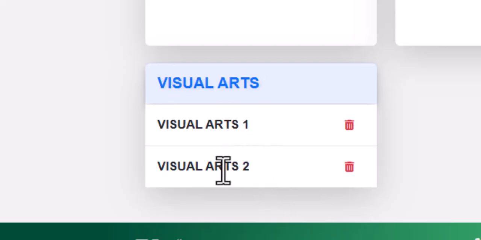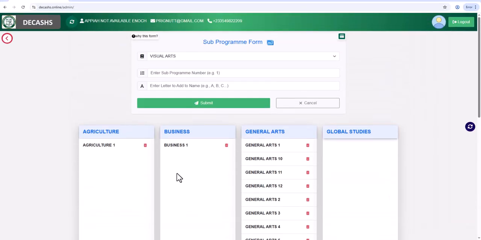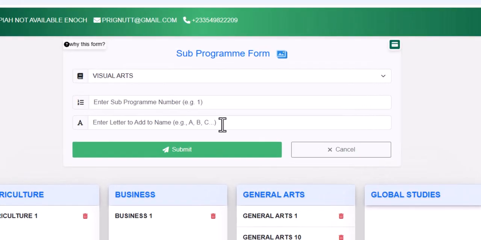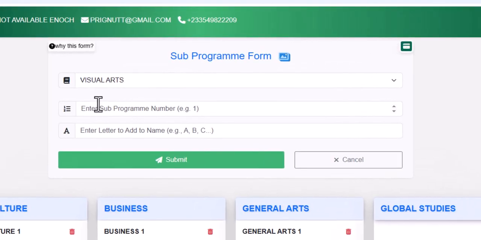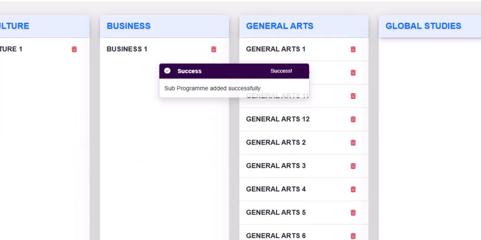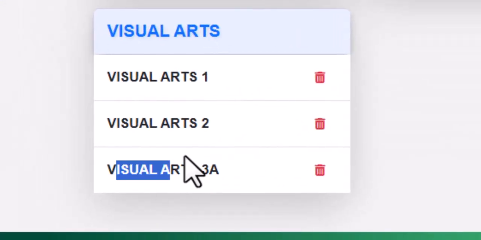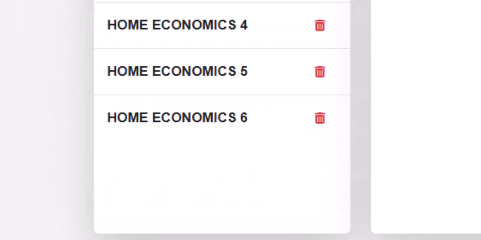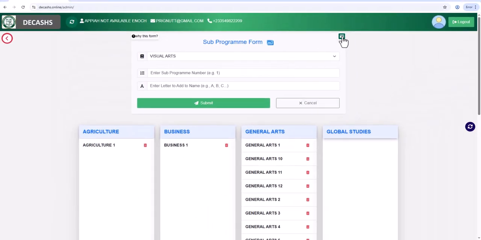So you will create all the sub programs that you have in the school by using this one. If you have visual as 1A, then you let's say visual as 3A. So you make it 3A like this, then you submit. It will create it here, visual as 3A. Once you are done with that, you go to step 3.